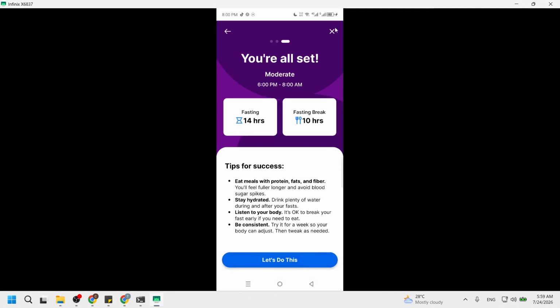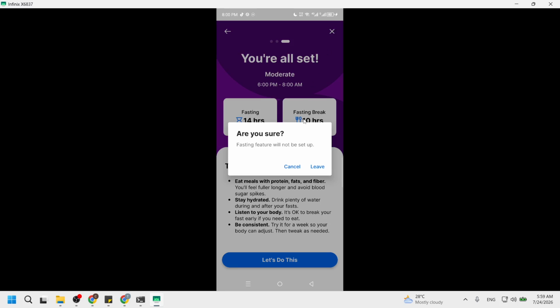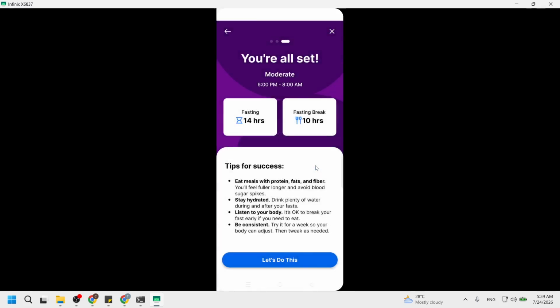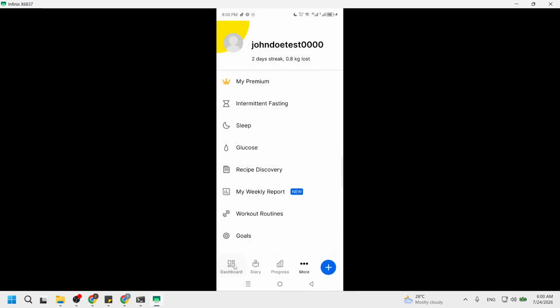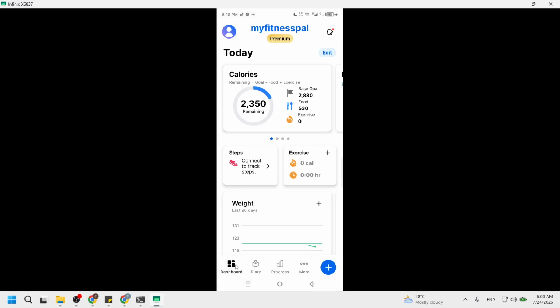If you do not have a premium subscription, you can still effectively keep tabs on your eating windows using meal timestamps. This feature allows you to track when you eat without needing advanced features. It's a useful workaround that helps you maintain accountability in your fasting journey.